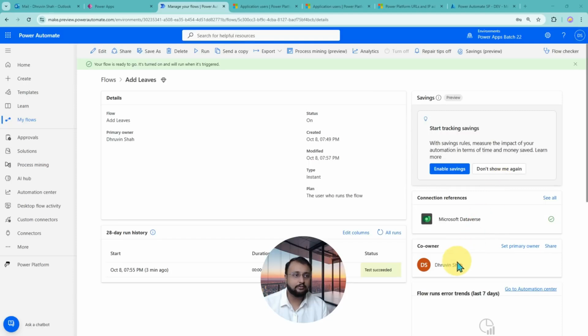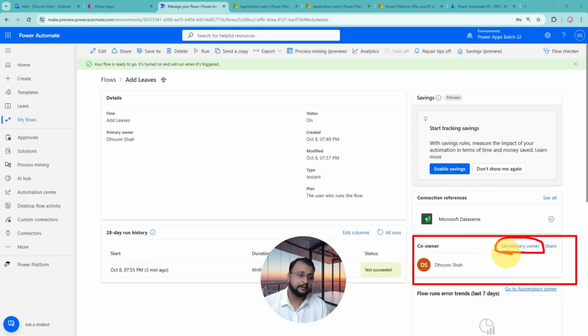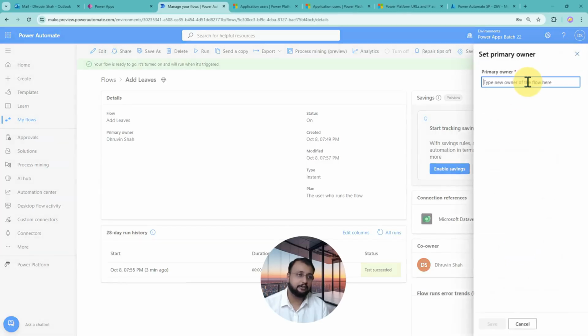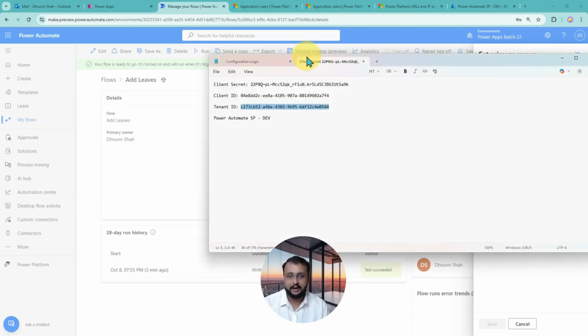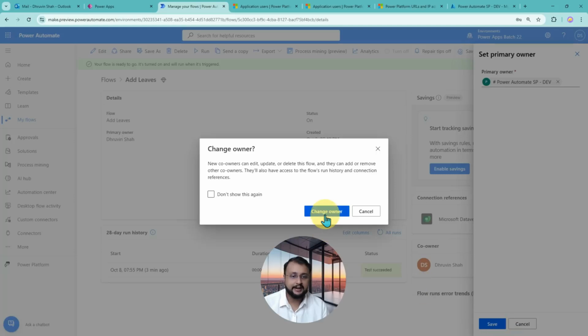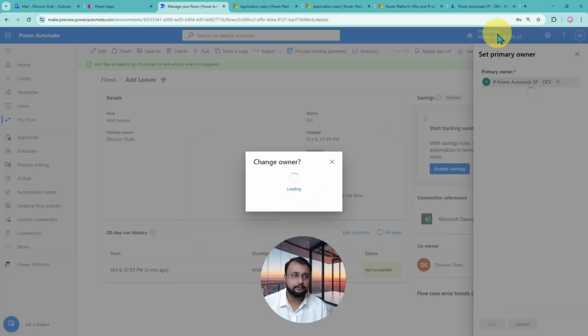For that, let's do one thing. Here there is a co-owner option, and there is an option over here called set primary owner. Click on that. Let's remove Dhruvin's name from here and let's add our service principal over here. So what was our service principal name? I mean your app ID. Let's provide this Power Automate SP Dev. I'm supplying that same thing over here, and basically it will add that application user over here. Now click on save, and now click on change owner.